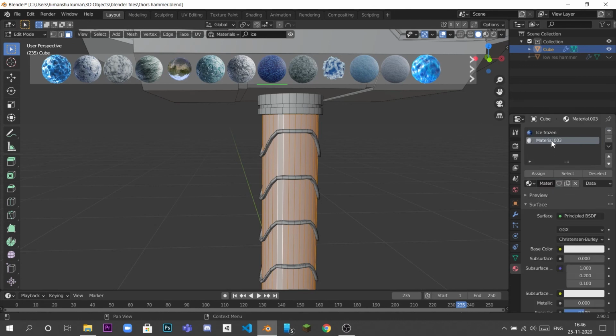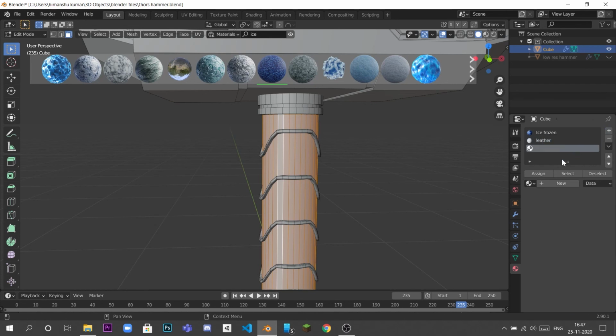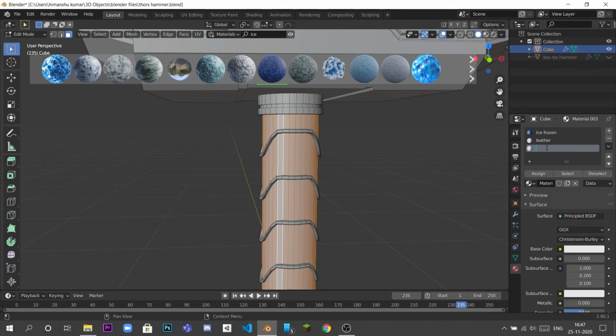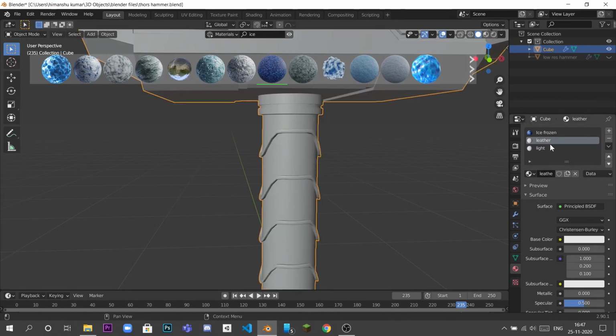We can name it leather, and we can apply a new material. Then we can go to Home, and by selecting the leather material, we can search for leather.